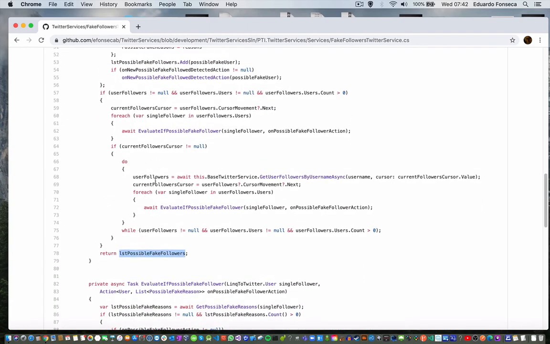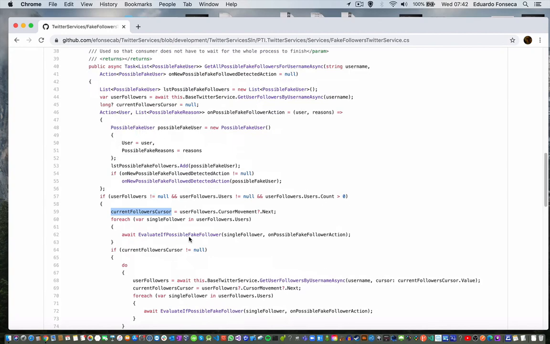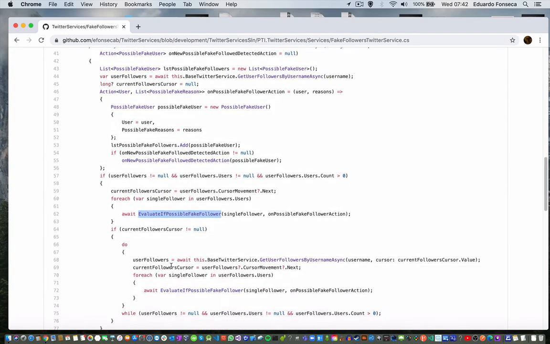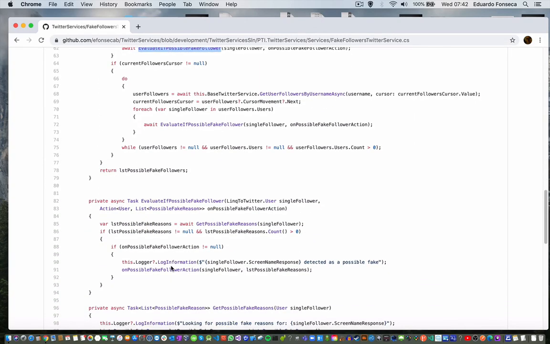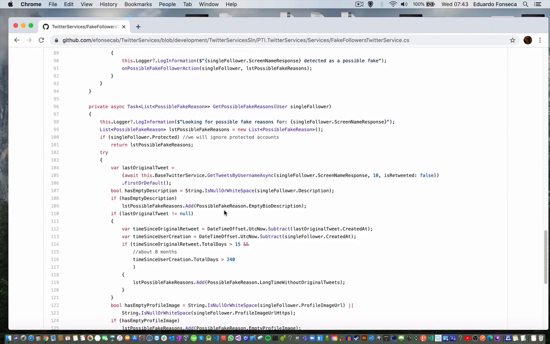This other part is the second part of the process, to get the other pages in case the cursor is not null and there is more data. We need to keep getting the rest of the followers pages. The evaluate if possible fake follower is just a simple function. It invokes the get possible fake reasons, and this is also a simple function.